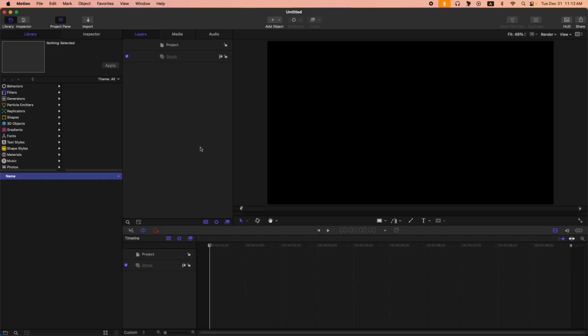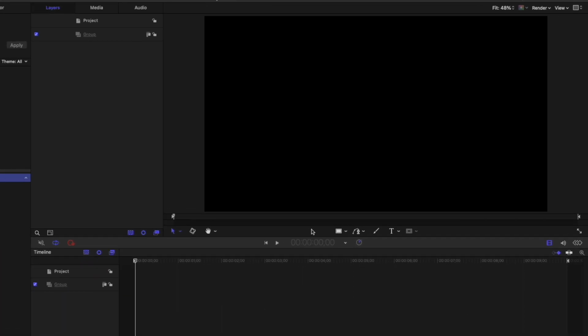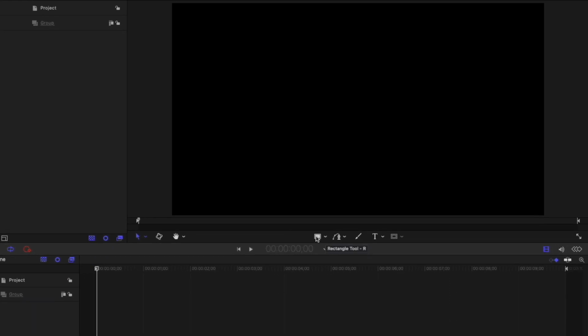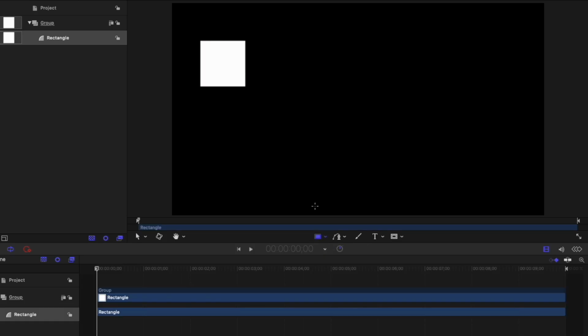Primitive shapes and custom shapes in Apple Motion. To access your primitive shapes, you can find them here. This icon is for the rectangle tool. You can also press R on your keyboard for the shortcut. So R for the rectangle. C is for circle.